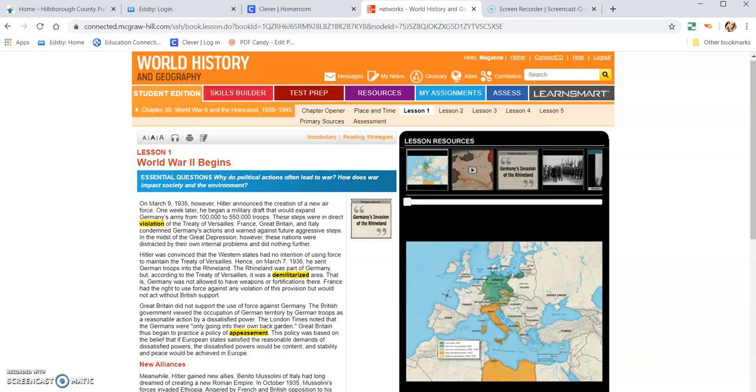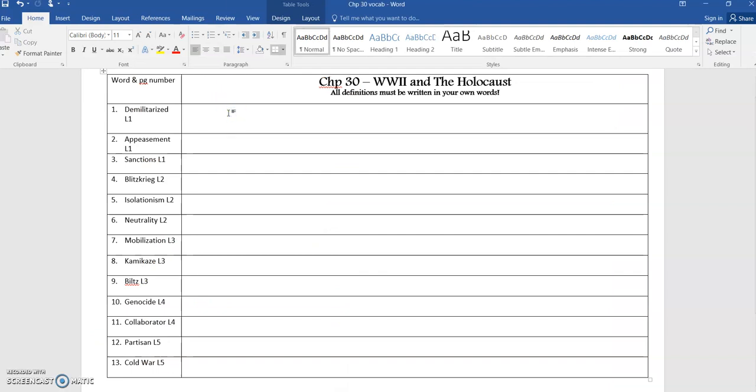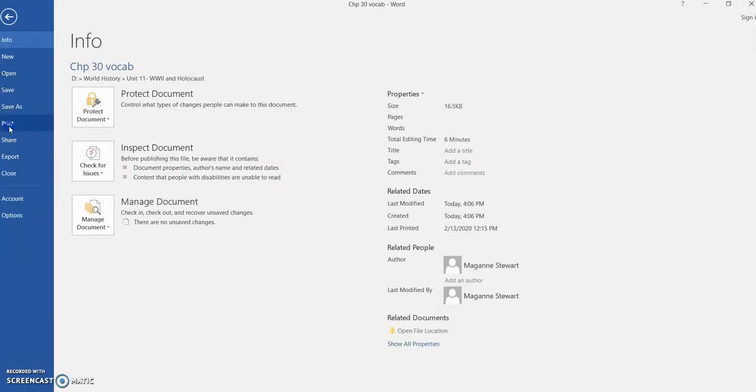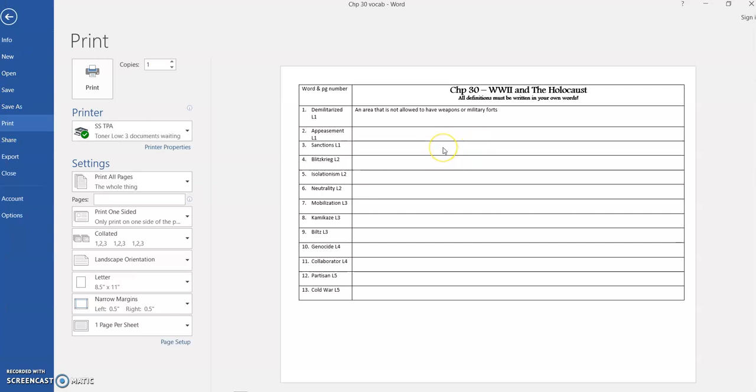All right, so there are a few ways you can get this back to me. You can type this up in the Word document. So you would say demilitarize: an area that is not allowed to have weapons or military forts. All right, so you could type this up and then attach that to the submit button on Edsby, or you can print this out on your home computer and write it and then send me a picture.